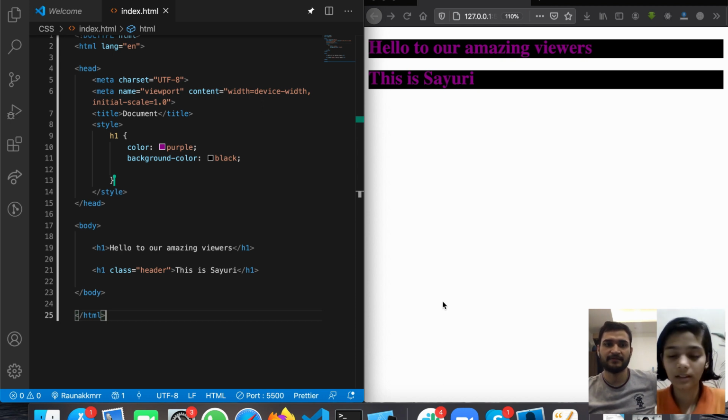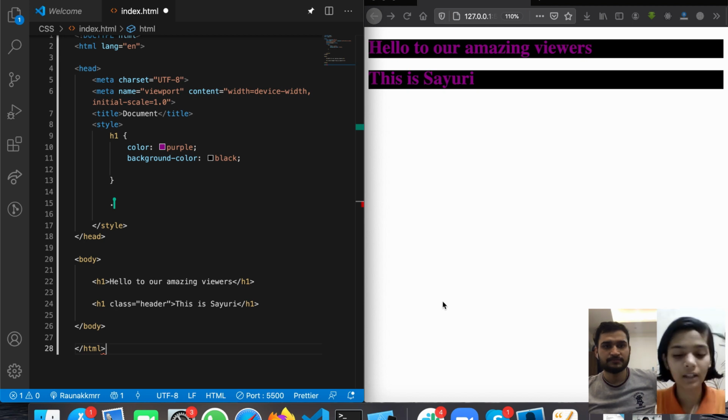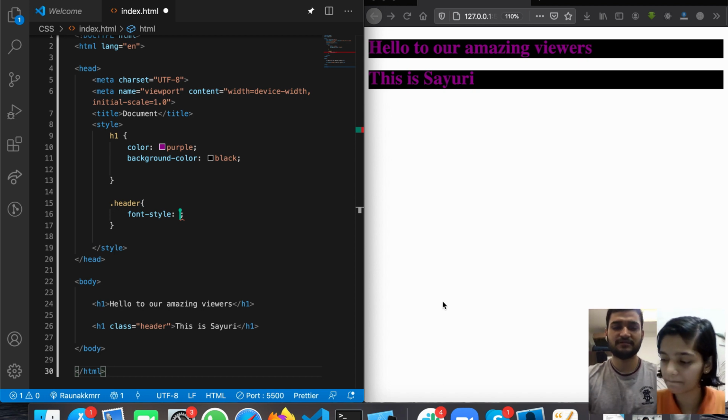Class is targeted in this way. We put a full stop, period, or dot, anything you like to say, and then we write the class name. In our case, it is header. Then the brackets will open, and you can write your property and values there, as simple as that. Let's write font style. What do you want the font style to be?